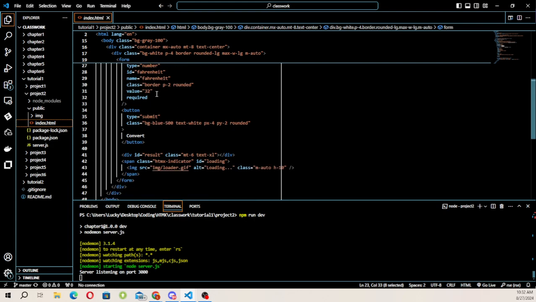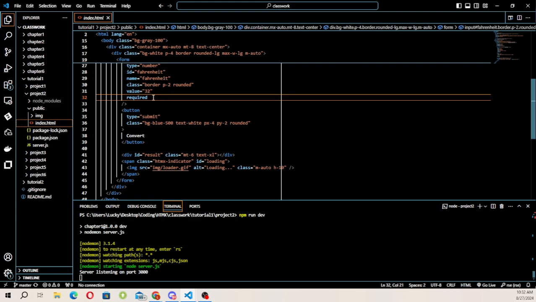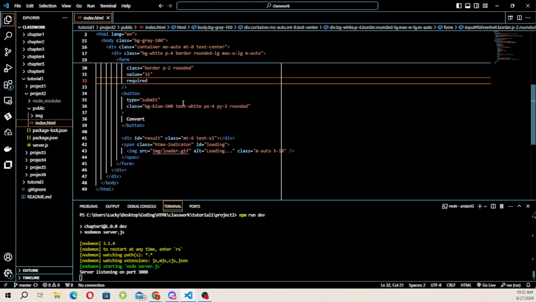The value is 32, so that's going to be the default value that the input is going to have. So as soon as you open it, it will already have 32, and you can convert 32 to degrees Celsius, and it's required. You can't click on the convert button. It won't work unless you give this a value. So it does have a default value of 32 though, but it can be changed. And then we have a button here. The button is a submit button, and this is a class for our HTMX styling.